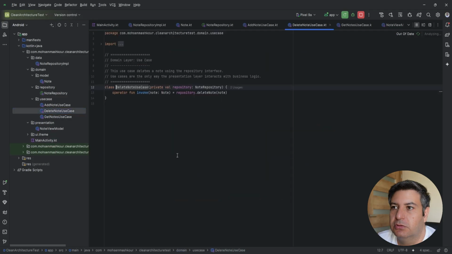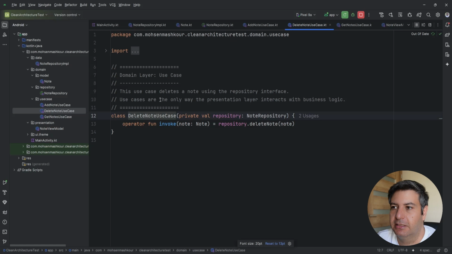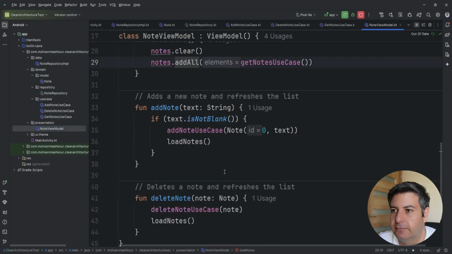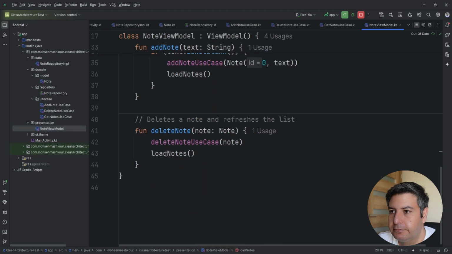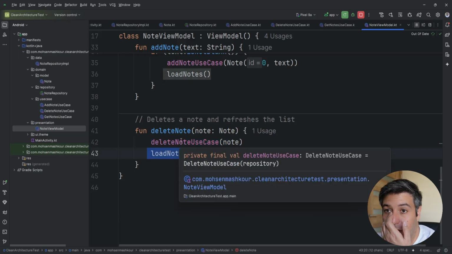And to delete data, again the same. We can see the explanations are here. We are going to send the ID of the data through this function here, and after deleting the data, we are going to load the remaining data on the screen.